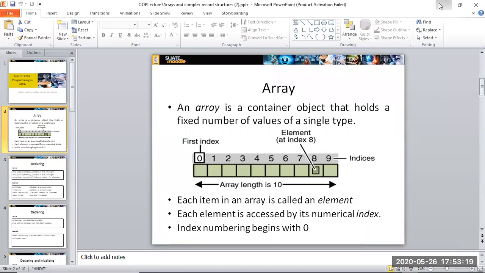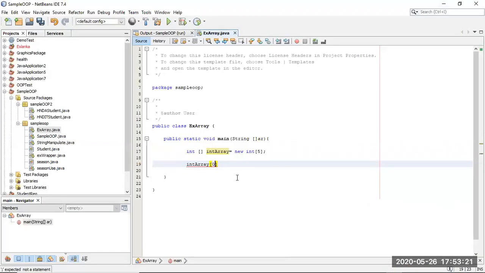That means the zeroth index, right? For the zeroth index, I am going to insert. Now it should be an integer value.